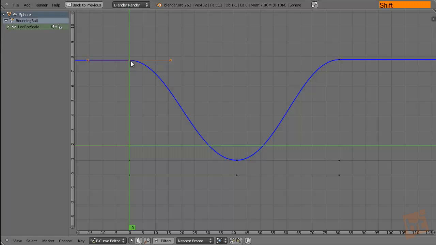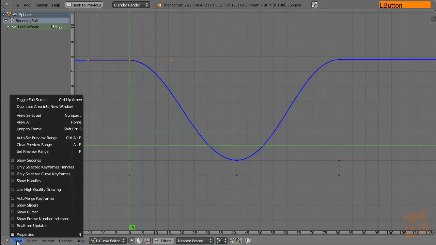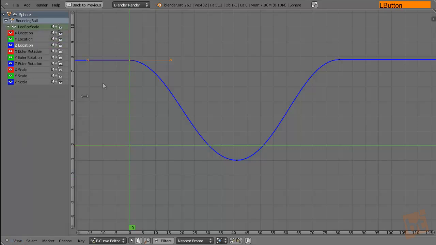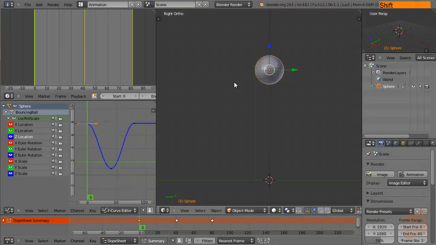All right, so if you can see here, I like to always see, with this button, only the curves of the object that I have selected. And also I like to activate here the only selected curve keyframes. This prevents us from selecting keyframes from curves that we do not want to retouch. So in this case, we know that we want to change the Z location, because it's this curve. So this allows us to select only the keyframes from this curve.